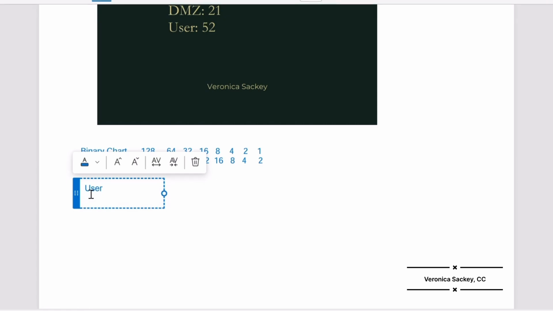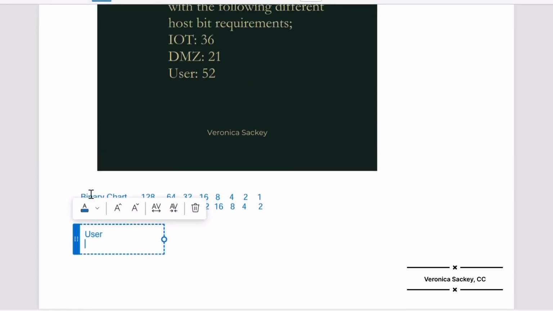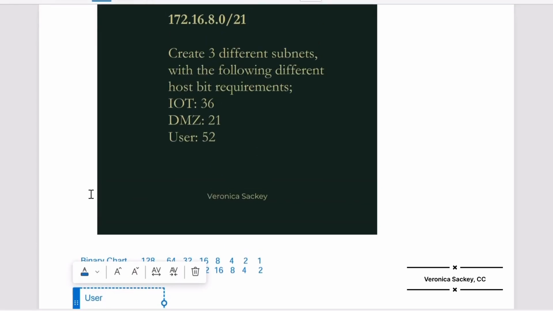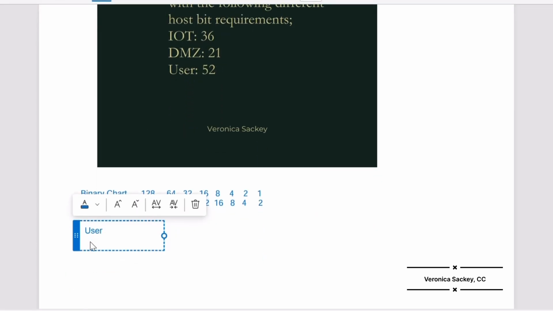Okay. First thing you have to always do is write out our subnet mask. So we have /21, making our subnet mask 11111111.11111111.11111000.00000000, that is 8 plus 8, we have 16 plus 5. So we have 1, 2, 3, 4, 5, then 1, 2, 3, right? Dot 1, 2, 3, 4, 5, 6, 7, 8. Fantastic. Now what we're going to do is the user has 52 host bits requirements.